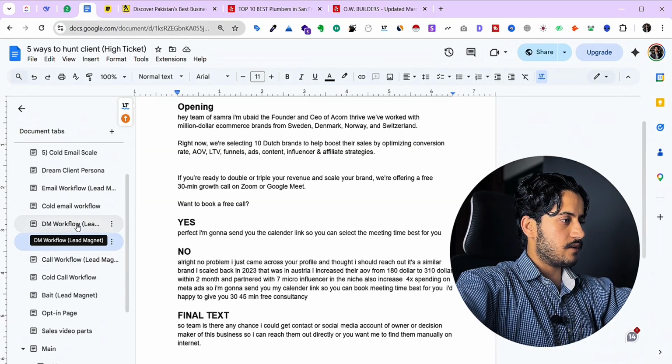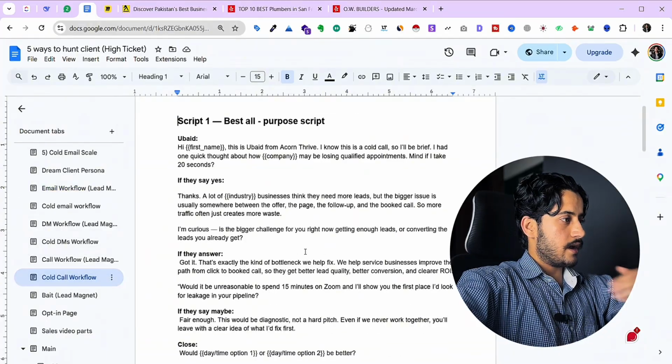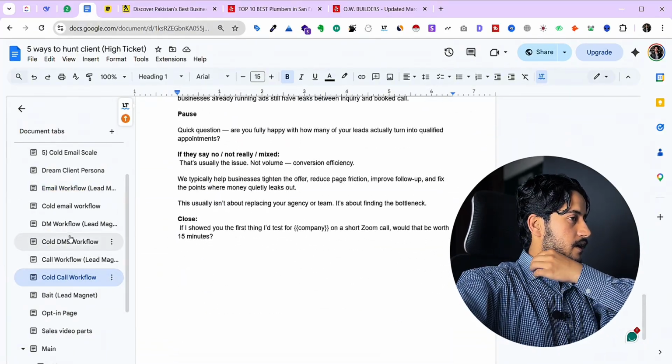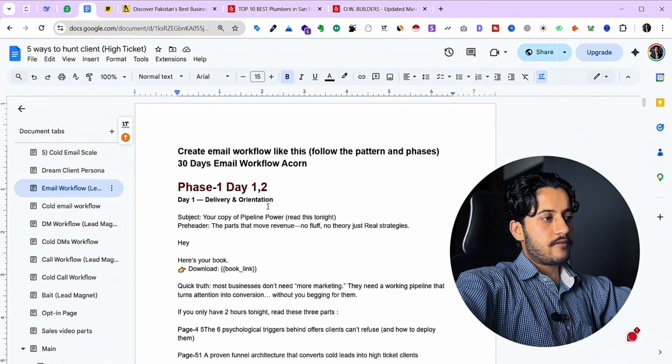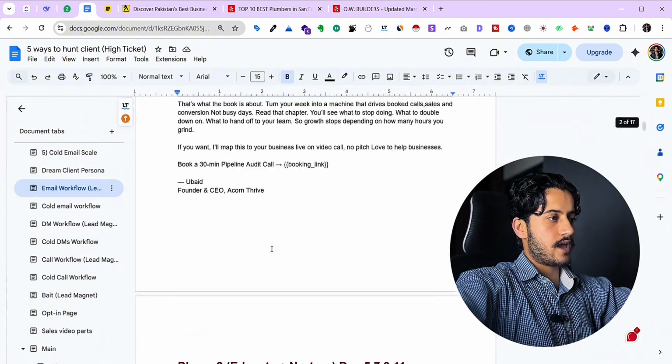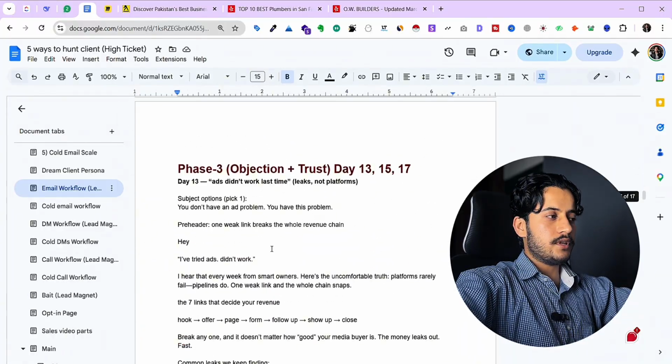And we have this email workflow, also this call workflow. This works very well. Call script 1, 2, 3. We have two workflows, and we have this email workflow. Phase 1 is delivery and orientation. Phase 2 is education plus nurture. Phase 3 is objection plus trust. So these are around 10 to 15 emails.